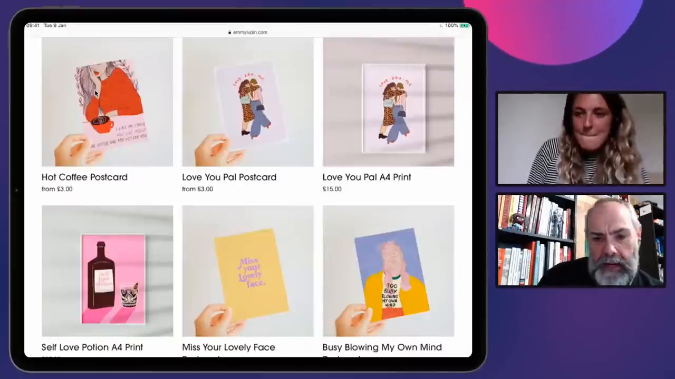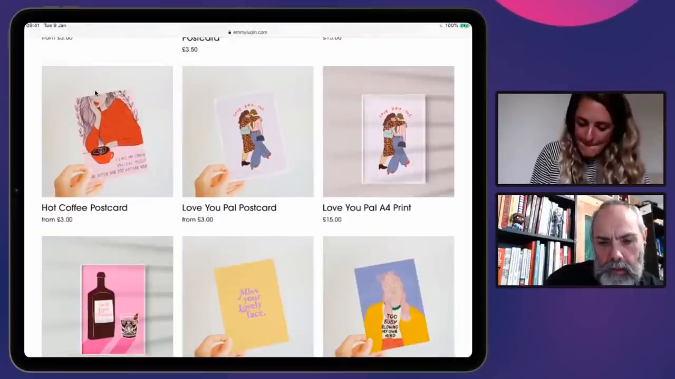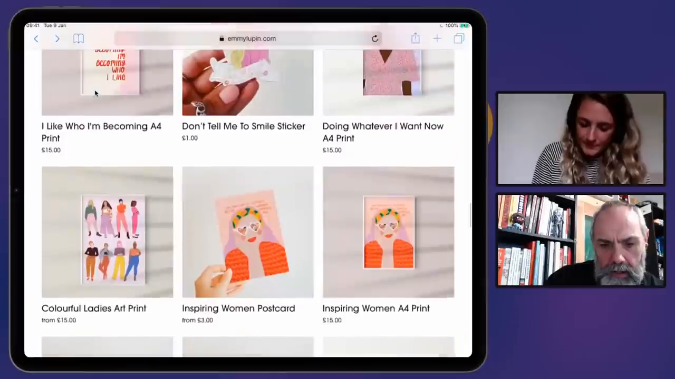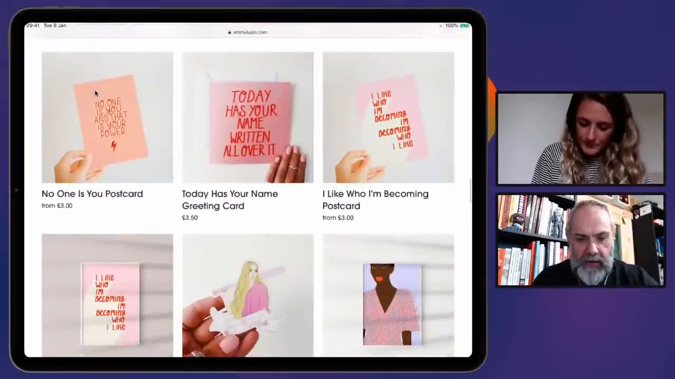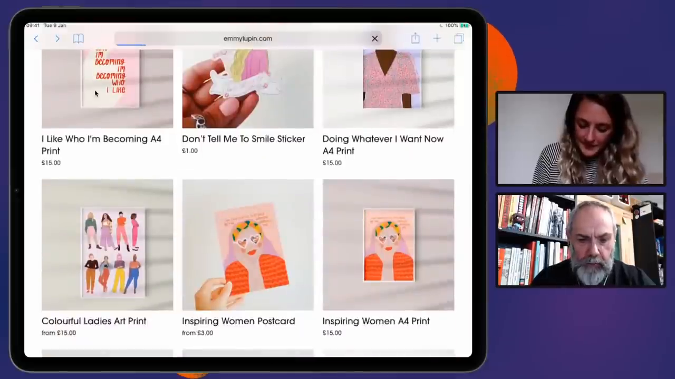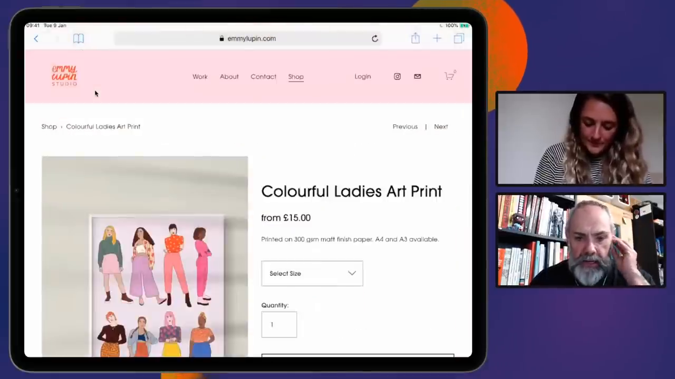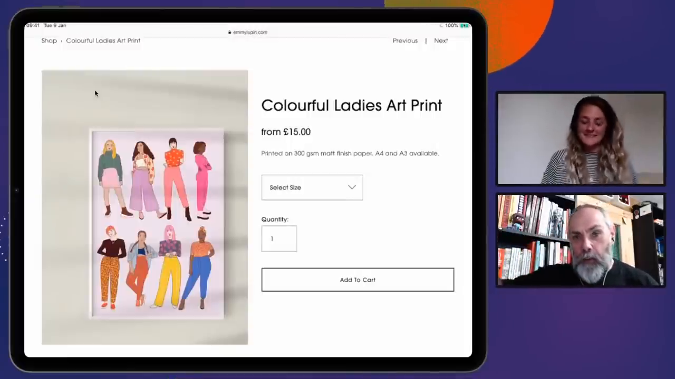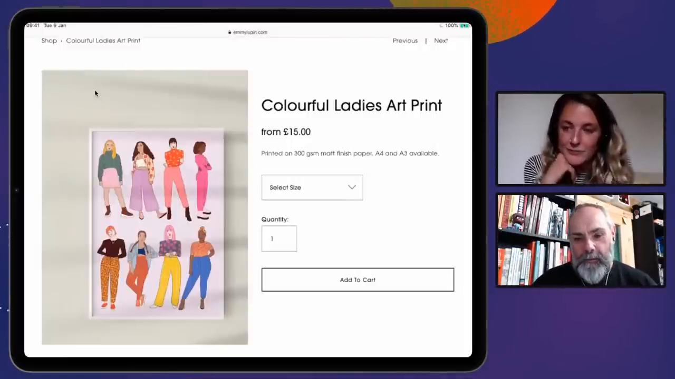Just a bit further back up towards your duck card. Just there. There it is. Just down a little bit. There's two lines of women. Oh, these ladies. Yeah, colourful ladies art print, the one you mentioned earlier. I could totally see that as a long walk mural. Yeah, I would love to.